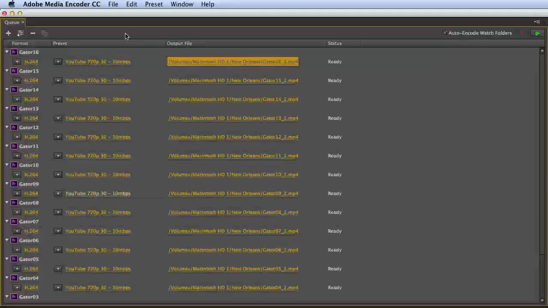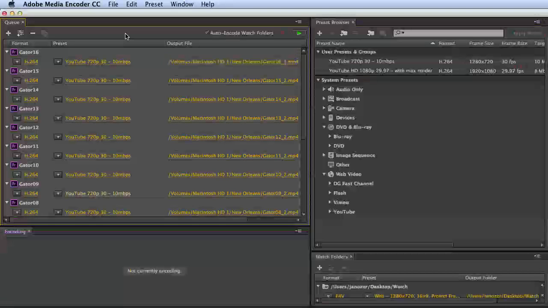I'm going to click the tilde key to restore the regular workspace. So all the clips are ready to encode. I press the magic Start Queue button, and the files start encoding.